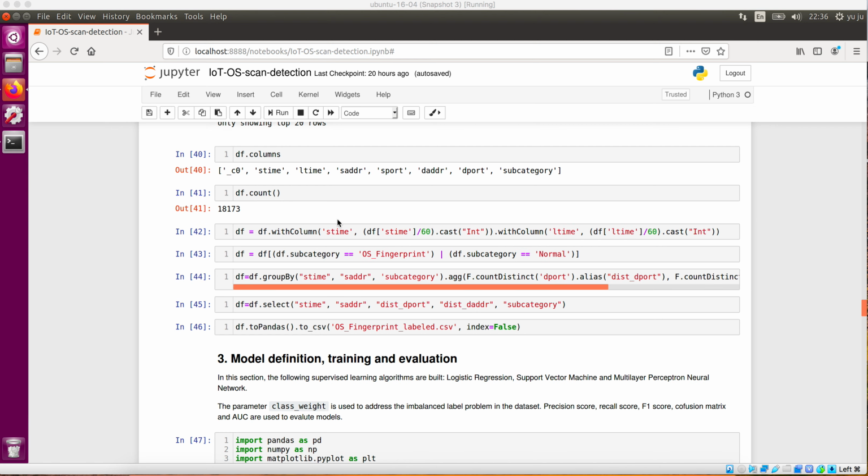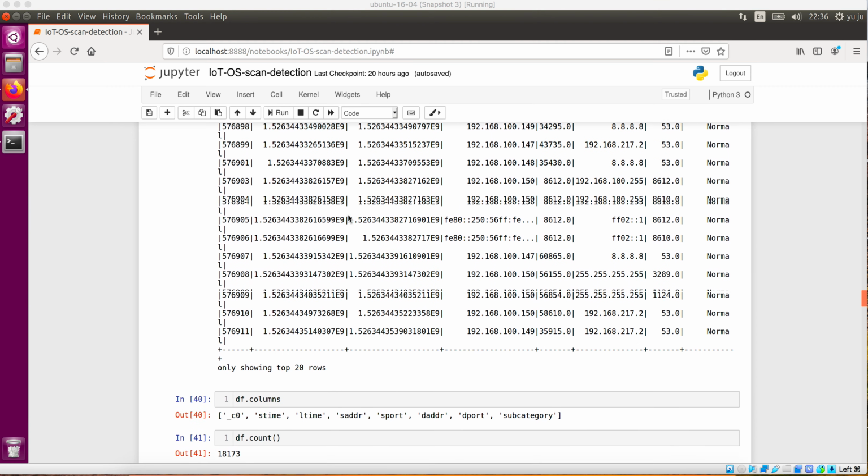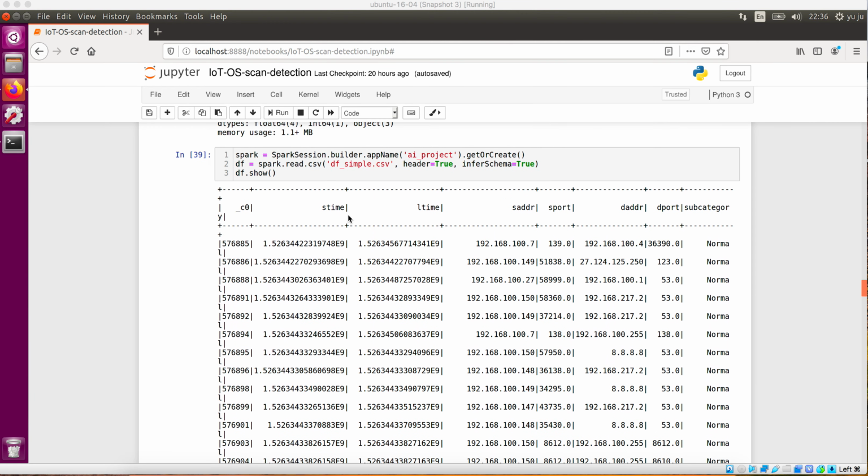In Spark, the data structure is also called a data frame, but similar to a Pandas data frame. For the feature engineering, first we want to convert the start time. Right now it's in number of seconds. We first need to convert it into minutes. We calculate the minutes in which the data traffic happens.